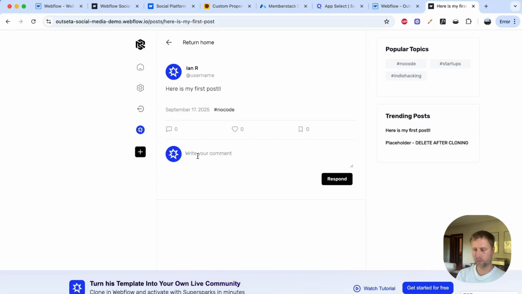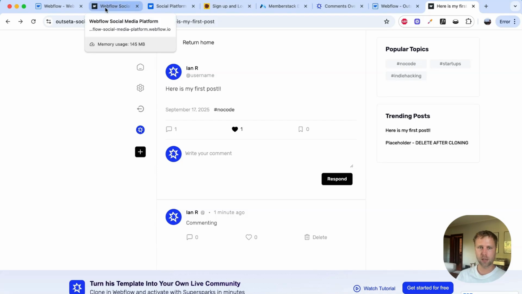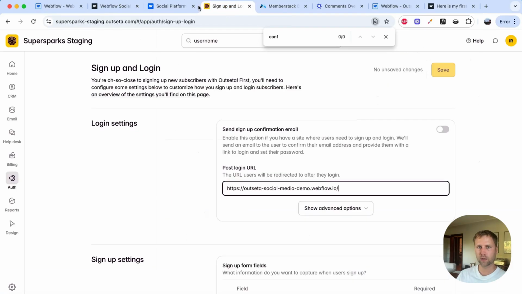Okay, then we can also test out commenting. Make sure that that's also working, so it looks good. Then also upvoting. And yeah, looks like this is all working. Okay, so you might notice that the username is not being displayed with my content. And that's because this member field has not been created yet inside of my Outseta account.